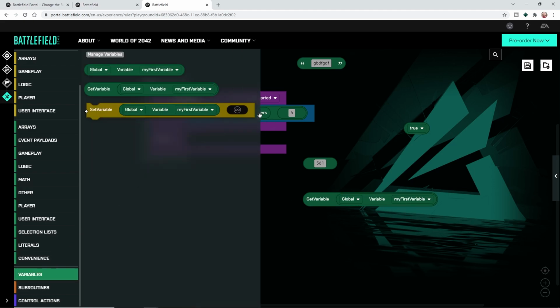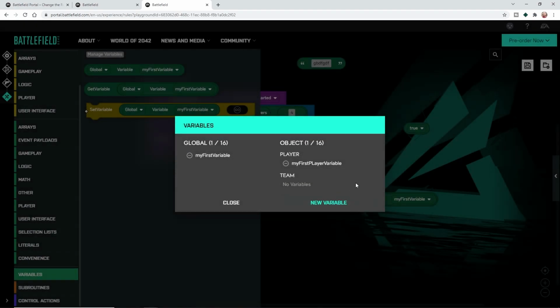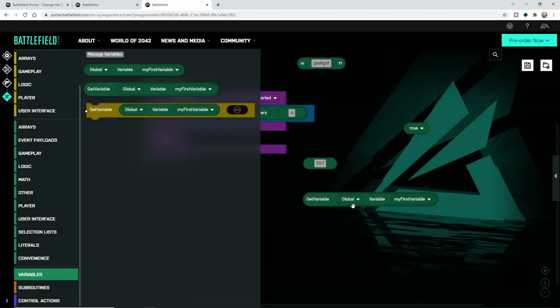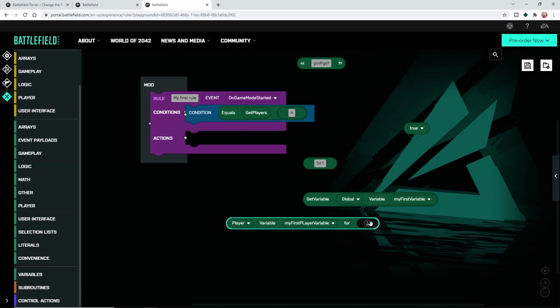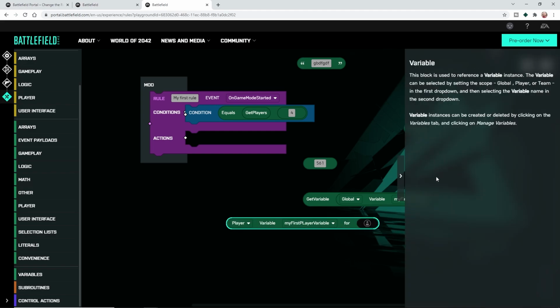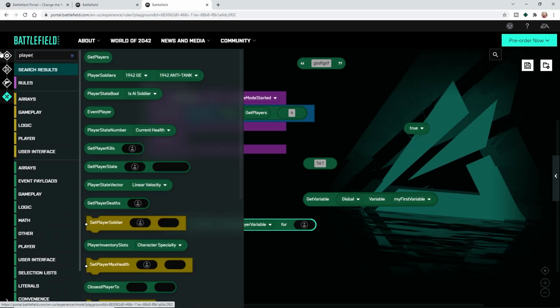But let's say that I created a player variable, my first player variable. Create that. Okay. Close this. I can, of course, get player variable my first player variable. But oh, look, there's a new little thing here. What is that? Let's look at our help thing. Okay. The variable can be selected. Okay, but what is that? Well, it looks like it has a little player thing on it, right? It looks like a little person. Let's go search player and see what we can find.